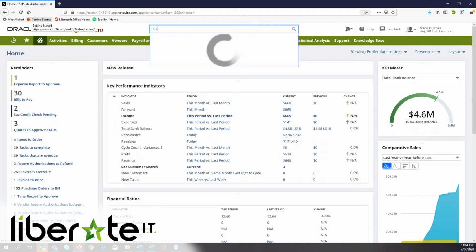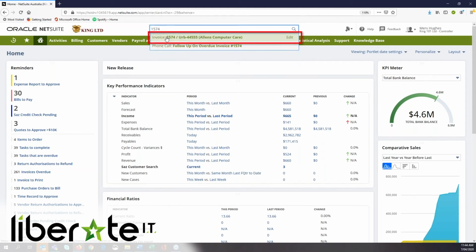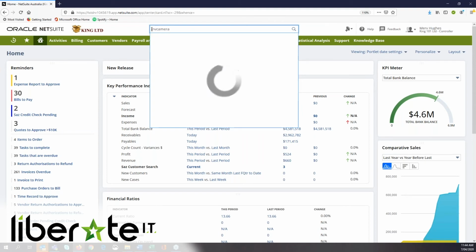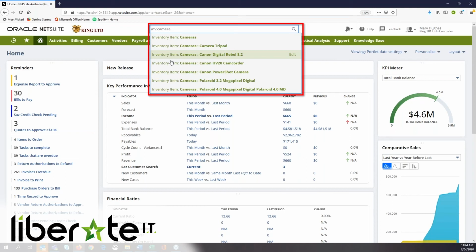Alternatively, we can search directly by invoice number to go straight to a specific invoice. We can search for an item type, for example, camera, and then type in INV in front of it to return all of the camera types in the inventory.